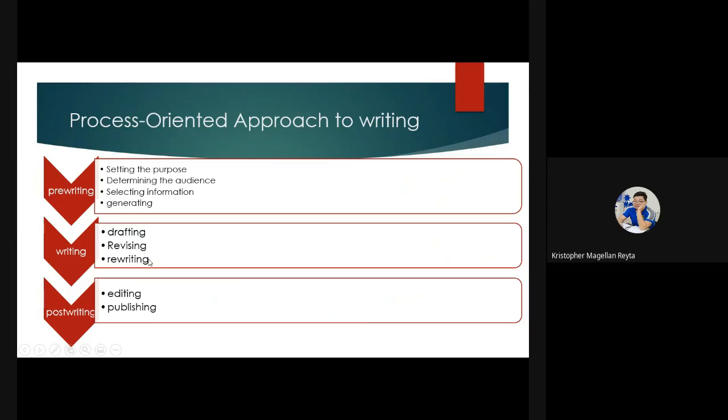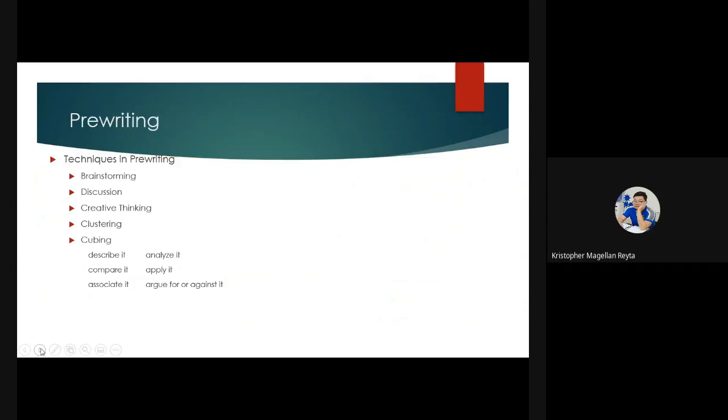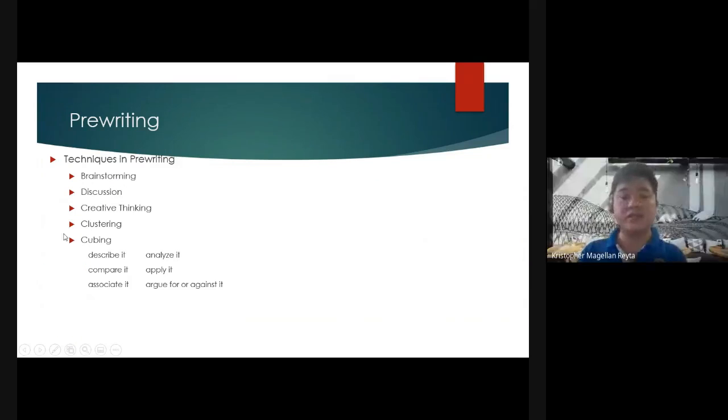On the writing process, we have the drafting, revising, and rewriting. For the post-writing, we edit what we have written, and then we publish it. So let's proceed to pre-writing first, okay? So we have here a sample of techniques that you could do in pre-writing. So you can have your students do brainstorming.